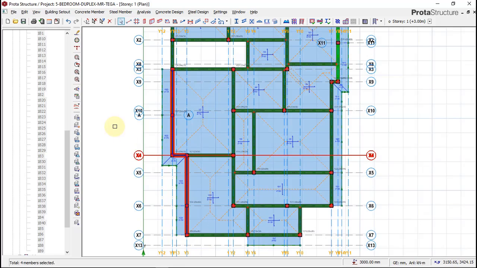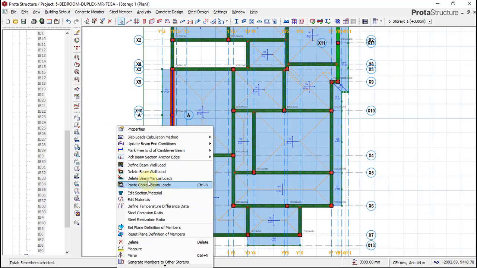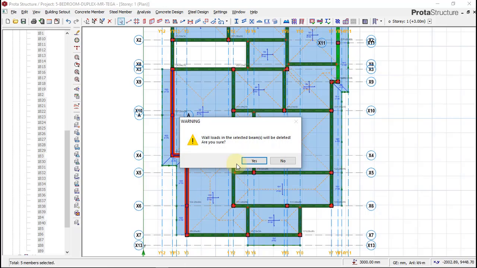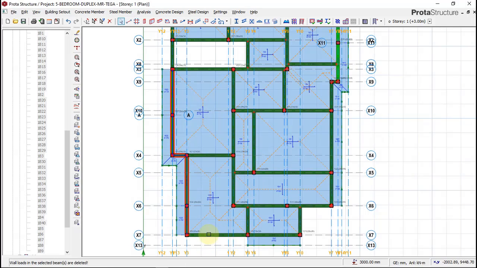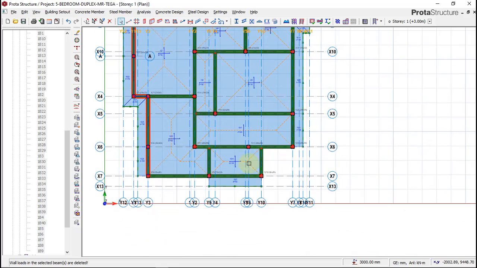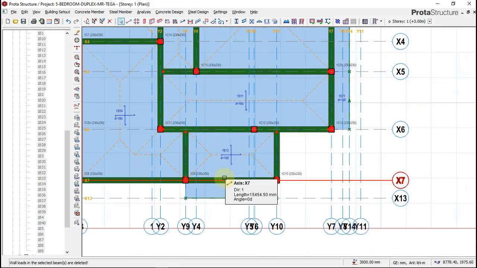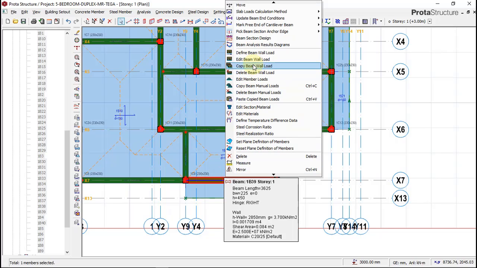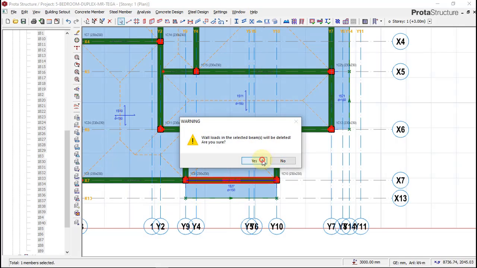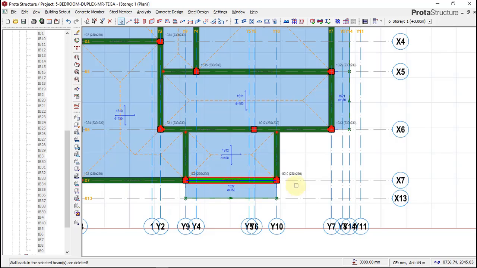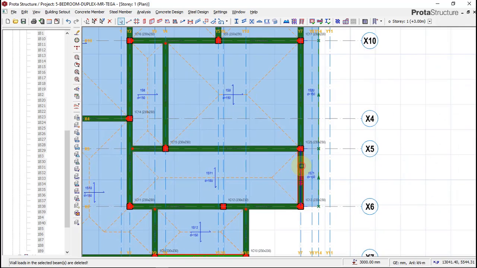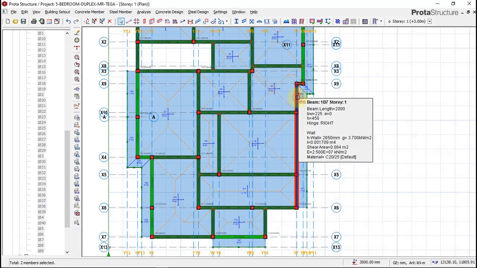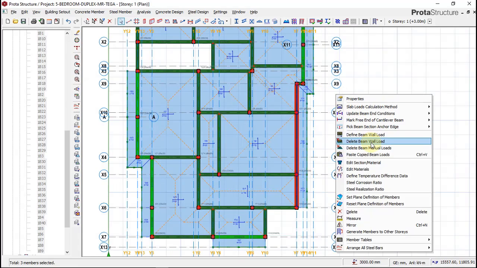Mind you, we are not taking the beams off. What we are taking off is the beam wall load that we inserted on these beams, not all the beams, but these beams along the cantilever area. So I'll click again, and click again, and right click and say delete beam wall load, delete beam wall load. Come here again, right click and say delete beam wall load.